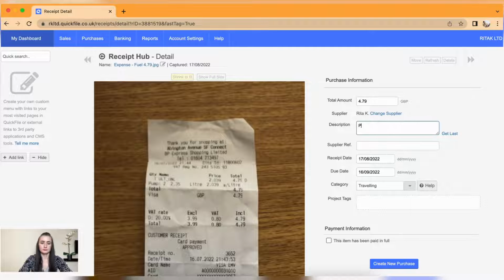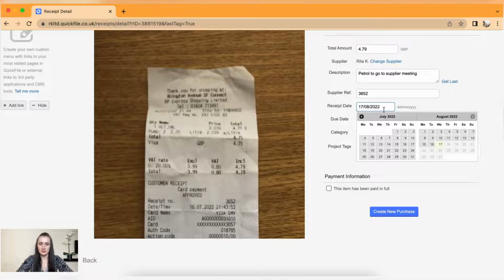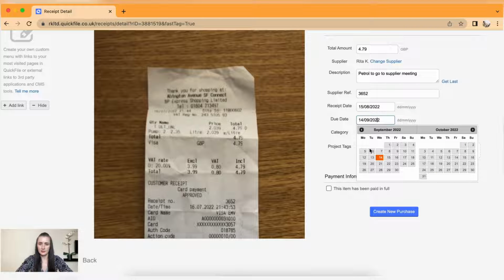Description: I added the petrol to go to a supplier meeting. Supplier reference, this would be a reference of the receipt. So there is receipt number 3652. Receipt date, I will select that I provided 15 and it's due on 15 in my case.